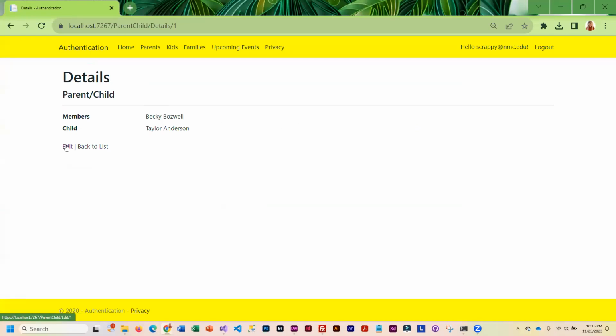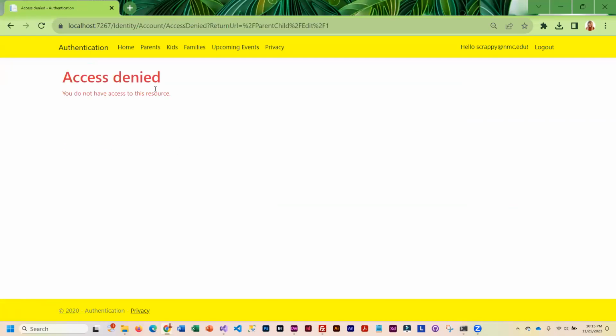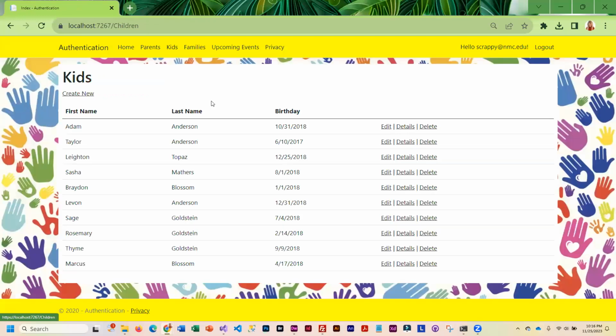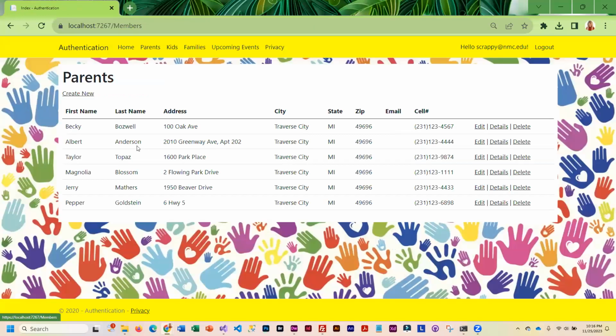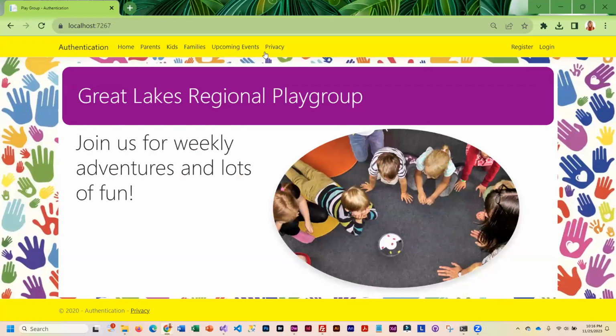But if I go to edit, it will not let me. Okay, if I try to create something new, not going to let me. If I try to delete, it will not let me. Okay, so that is a regular user. So that does seem to be working. And then let's log out. And we'll log in with a manager.